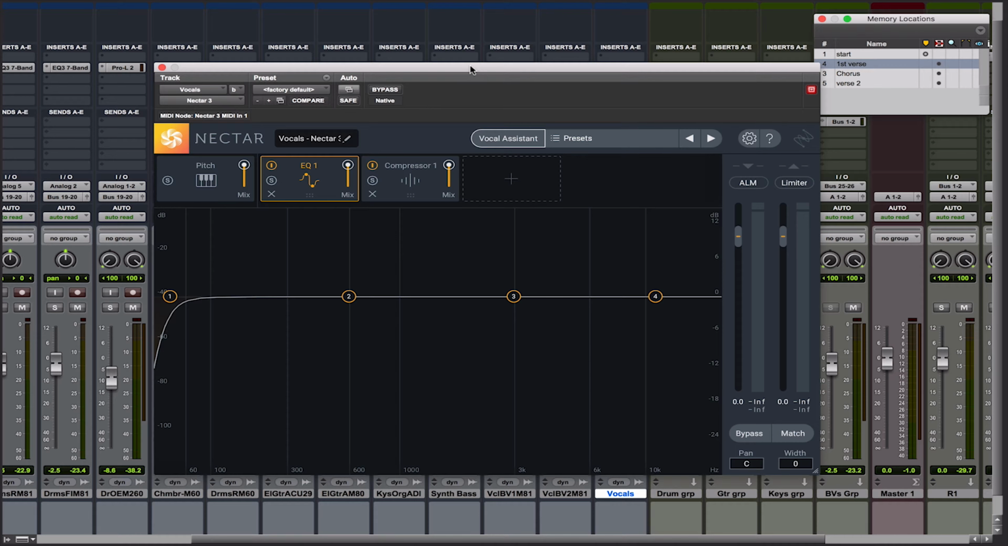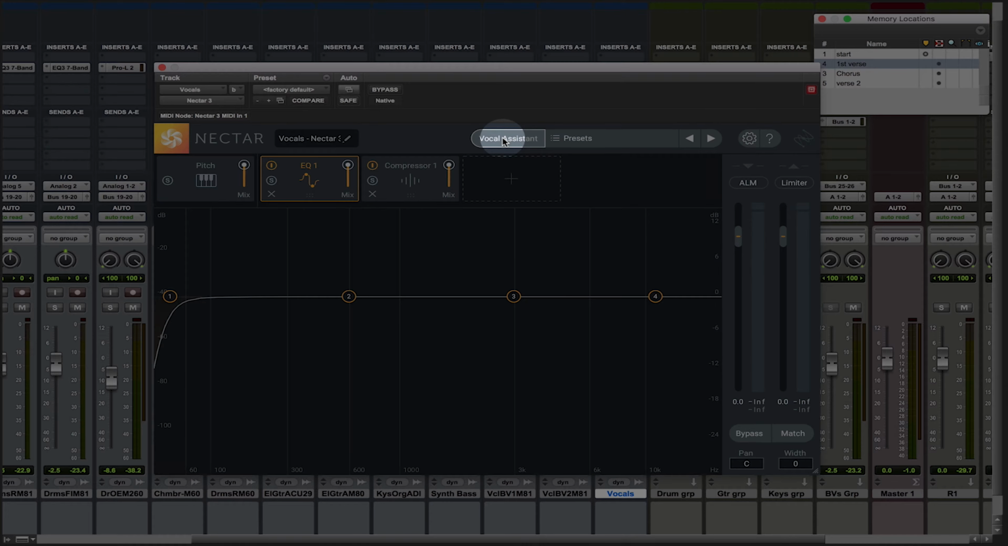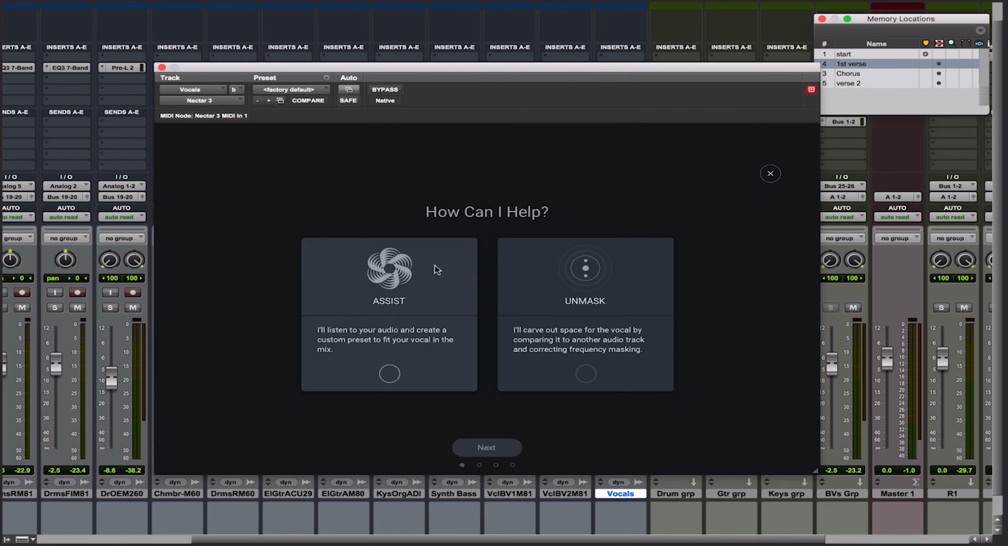So I have the Nectar tool on my vocal track. I'm going to click on Vocal Assistant here. And we've got two options here. We're going to look at the assist function to begin with. And what it's going to do is listen to the source material that's playing through it and attempt to optimize the device based on that.